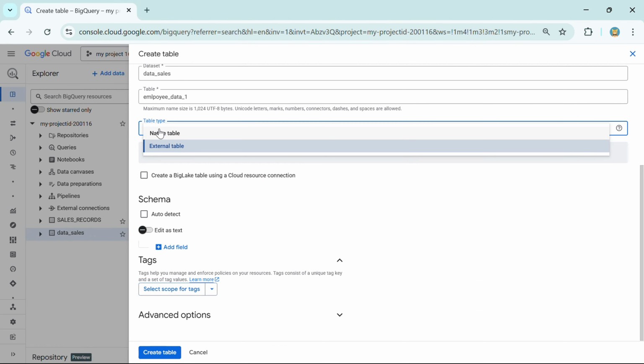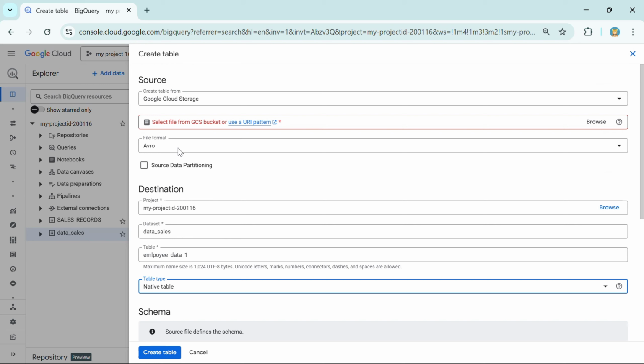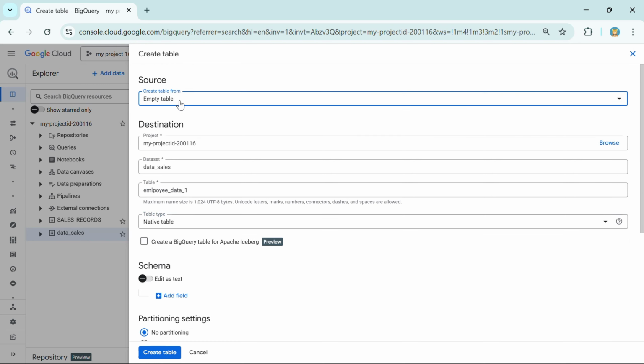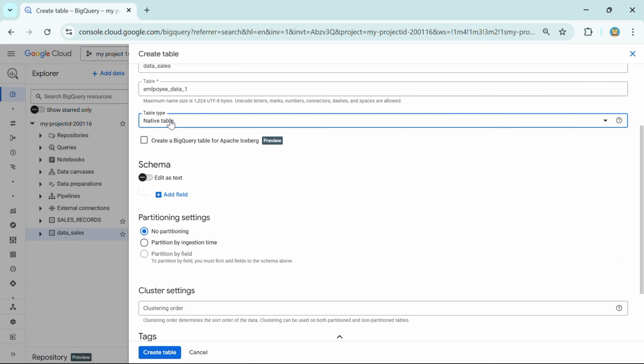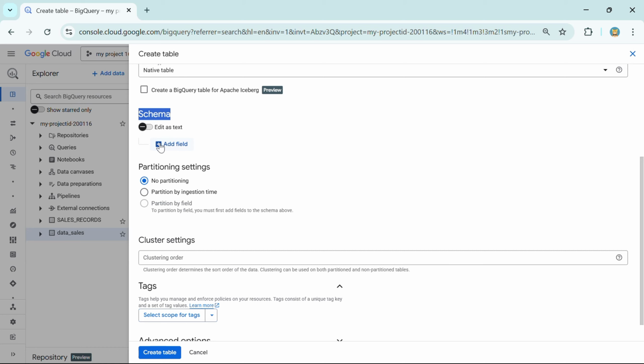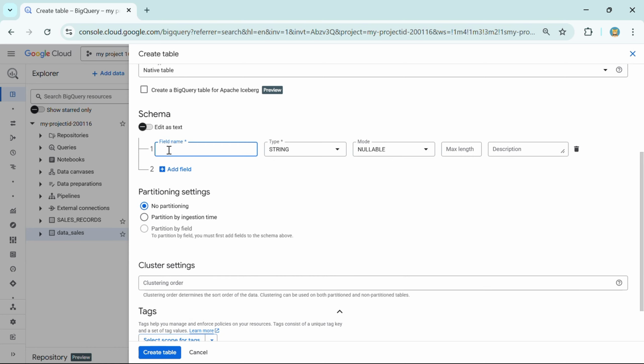Now here I'm going to keep the option as native table, with an empty table as the source. Then I'm going to keep the table type as native table. When you come to the schema, here I'm going to give the fields that are required. I'm going to keep my field name, which is nothing but the column name, as ID. The type should be integer.